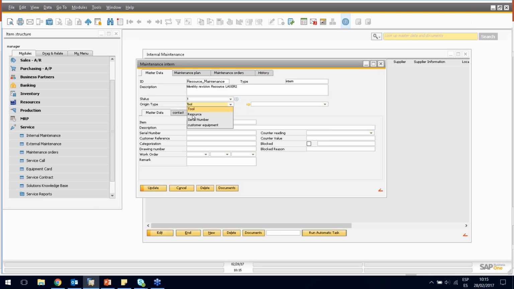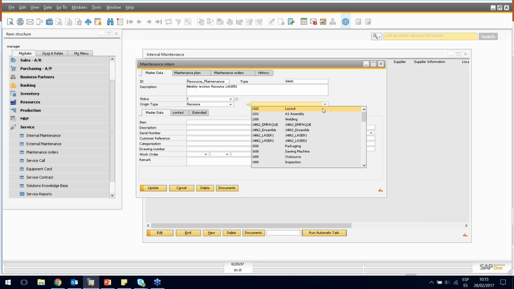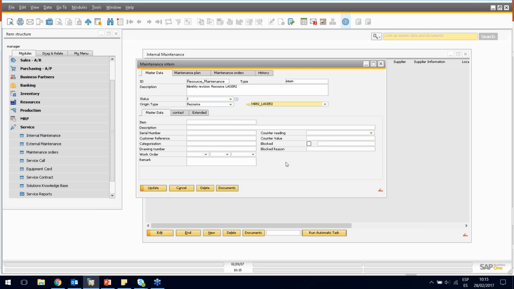When you have external maintenance, you can also have the serial number or the customer equipment, because it's something from another system or in another place that we can only track by this. In our case, we are going to do an internal maintenance, so we are going to choose a resource. Now in this field, you can add the resource that you're going to do maintenance on. In our example, we're going to use the laser 2.